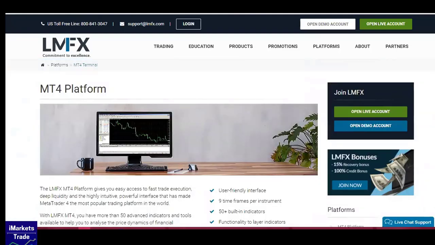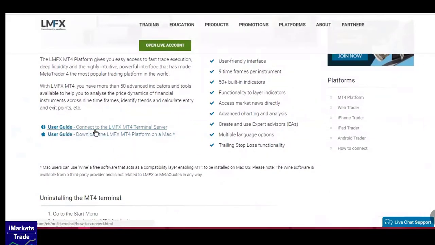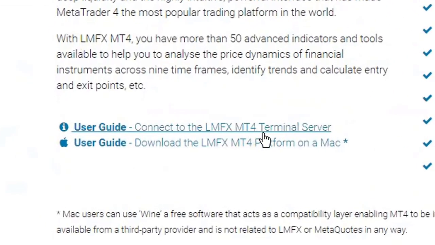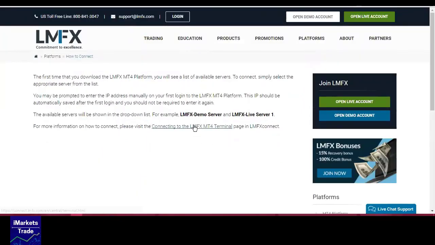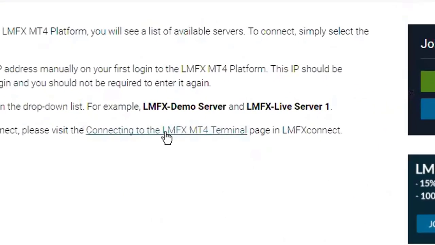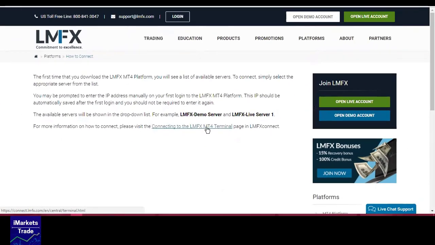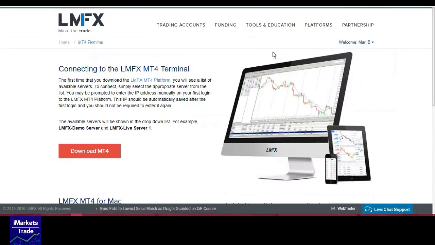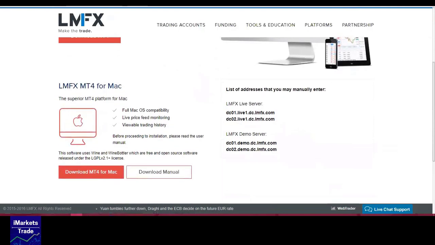Now it's going to bring you to this page, and it shows you here, user guide, connect to the LMFX MT4 or MetaTrader 4 terminal server. When you click to this page, it's going to have a link here that says connecting to the LMFX MT4 terminal page. Once you click on that, it's going to bring you to this page, connecting to the LMFX MT4 terminal. You're going to download MT4. Now they do have a Mac version for the Apple users here.